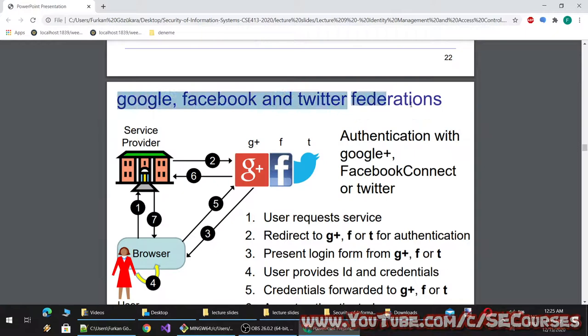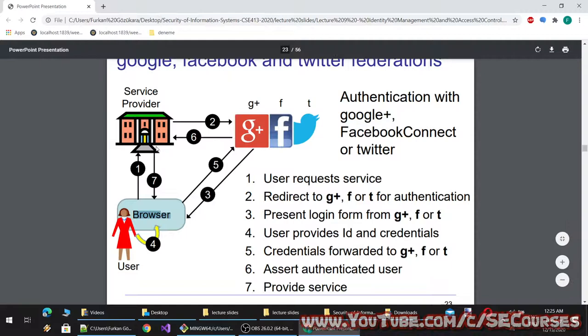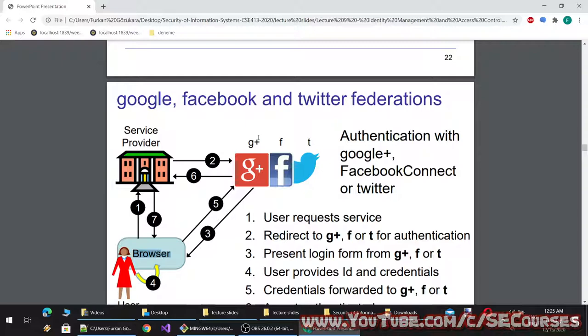Google, Facebook, and Twitter federations. Okay, so how do they use authentication? The user, by using a browser, requests a service from, let's say, Google. Then it goes to the service provider. Oh, by the way, this is something else. This is how Google, Facebook, and Twitter are being used as an authentication service. Okay, not the identity providers, or they are identity providers as well. Yes, authentication service.